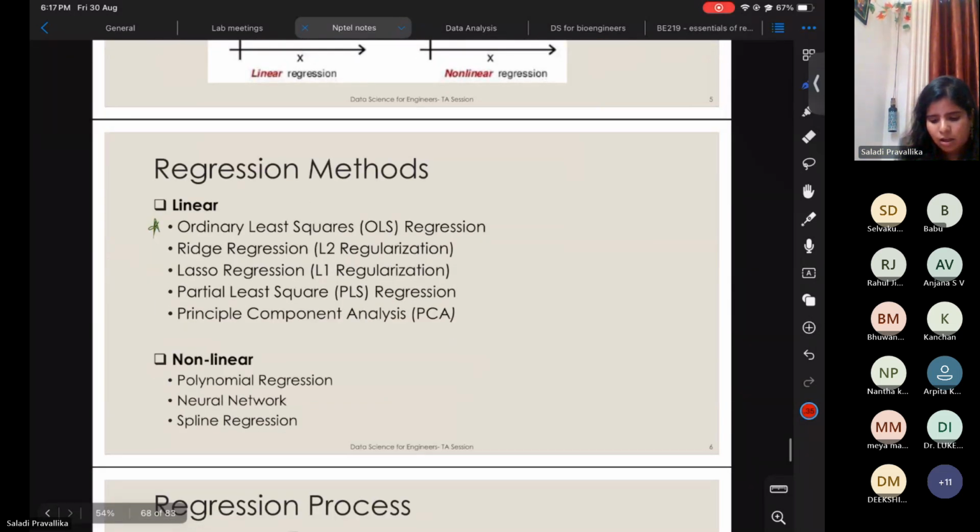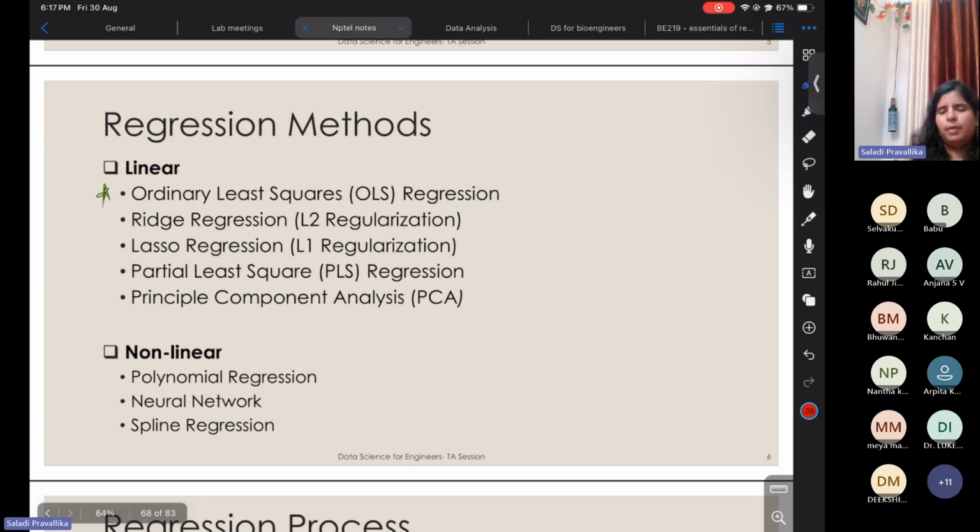Okay. So now you might think we have independent variables, we have dependent variables, we have all of these, but how exactly are we going to predict what we want, right? So for that reason, we have some regression methods. For linear types of regression, there are different kinds of methods, and for non-linear, there are different kinds of methods. But for this class, we are going to discuss ordinary least square regression.